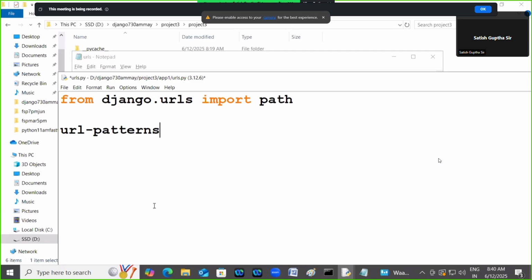Suppose you send a request with some URL. Where is it searching? In urls.py. In which list is it searching for URL patterns? It is searching for one list whose name is urlpatterns. If the name of the list is something else, will it understand? No, it will not understand. So compulsorily, you have to give the list the name urlpatterns.